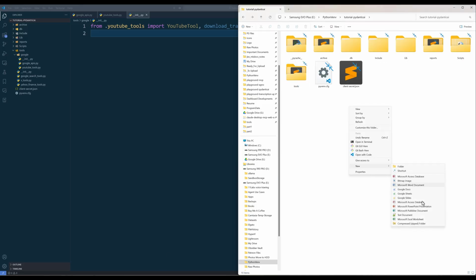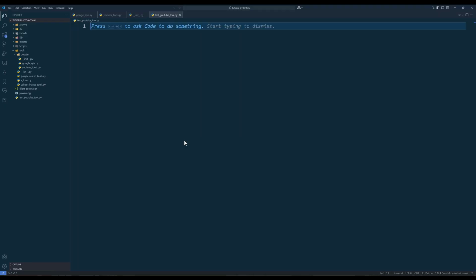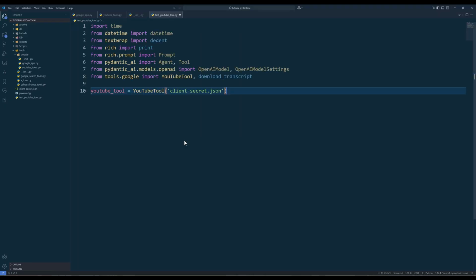In the project directory, create a blank Python file and let's call it testYouTubeTool.py. Inside the script, import the Python dependencies and create a YouTube tool instance.